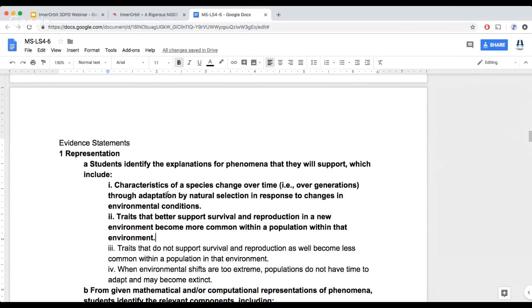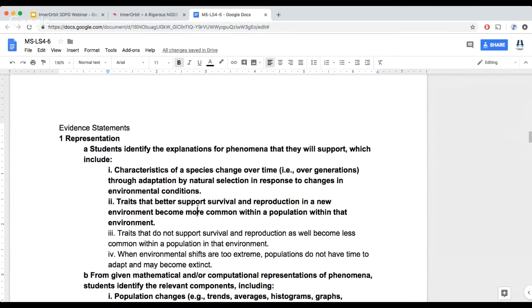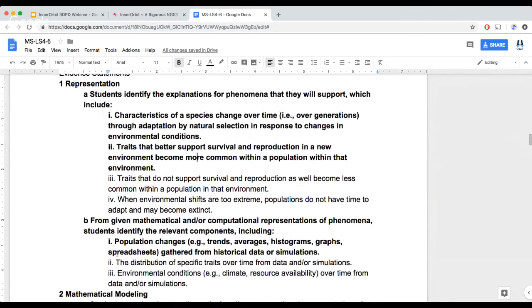But if you're looking to do formative assessment and track progress over time, these evidence statements, these deconstructed standards, are really awesome for this. You can write a question that talks about characteristics of a species that change over time through adaptation by natural selection in response to changing environmental conditions. So you can write a question that literally addresses that one tiny element of the evidence statement, and then have data on this one very specific piece. And it's very actionable as well. So we write questions for very specific parts of the evidence statements.